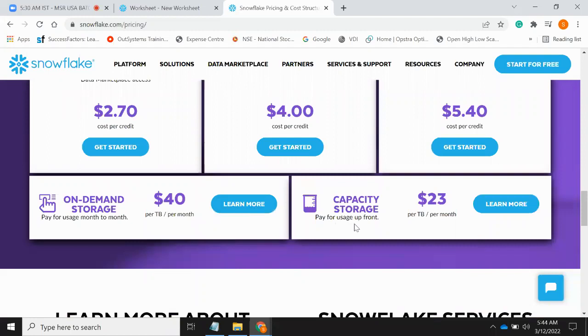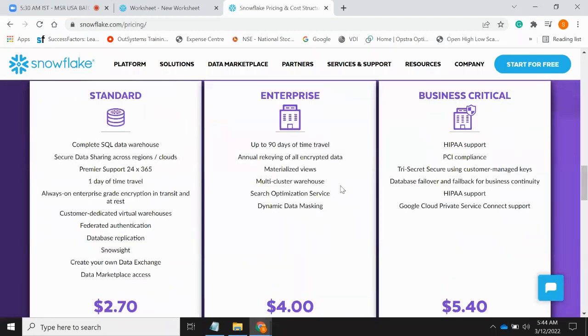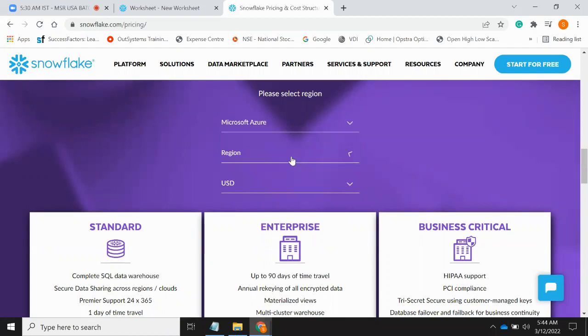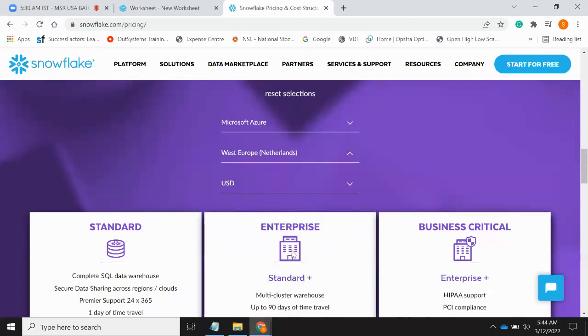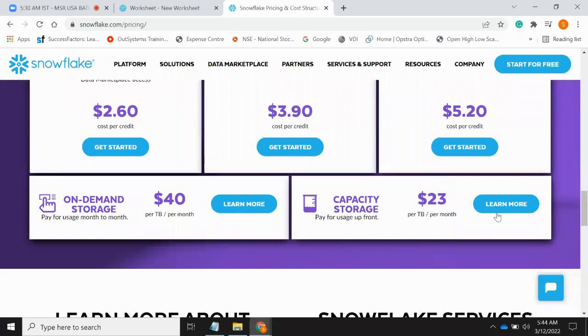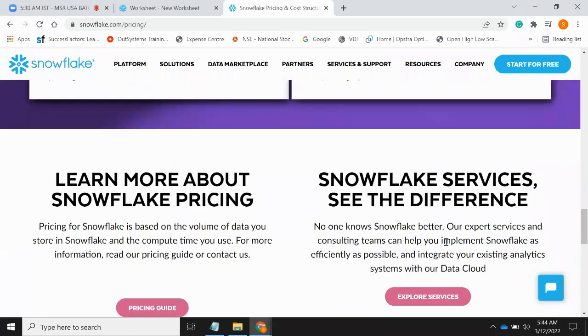This is the storage cost, so based on database size. And let's change it to the other one, Azure platform. And then region, you can select anything. Come to this. See this one, 2.60, 3.90, and then 0.20, and on demand, and then capacity, right?